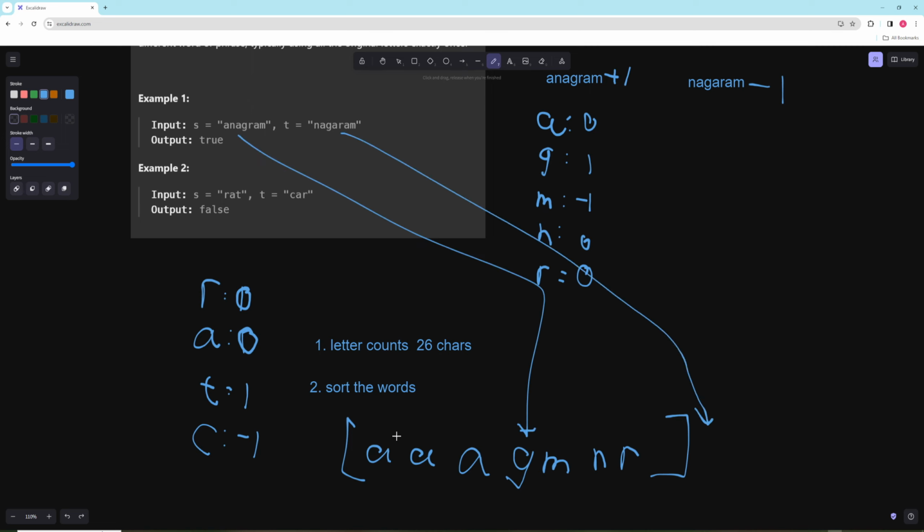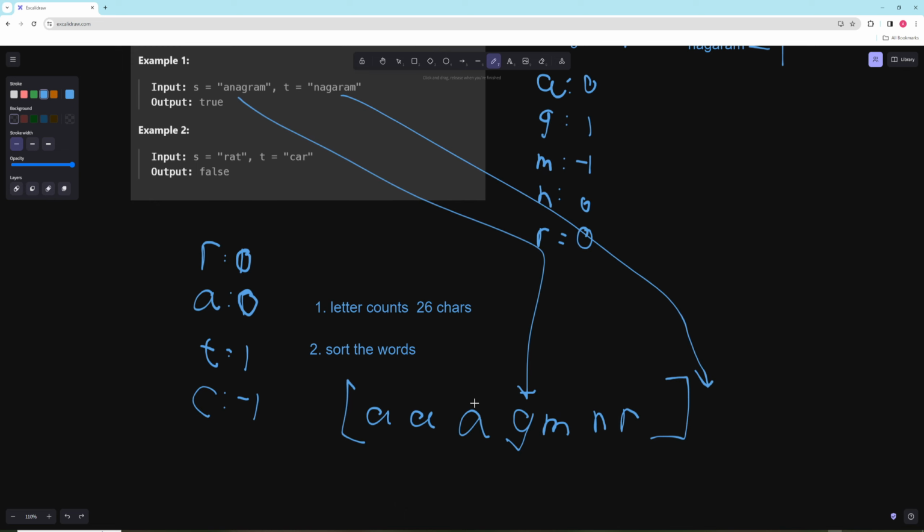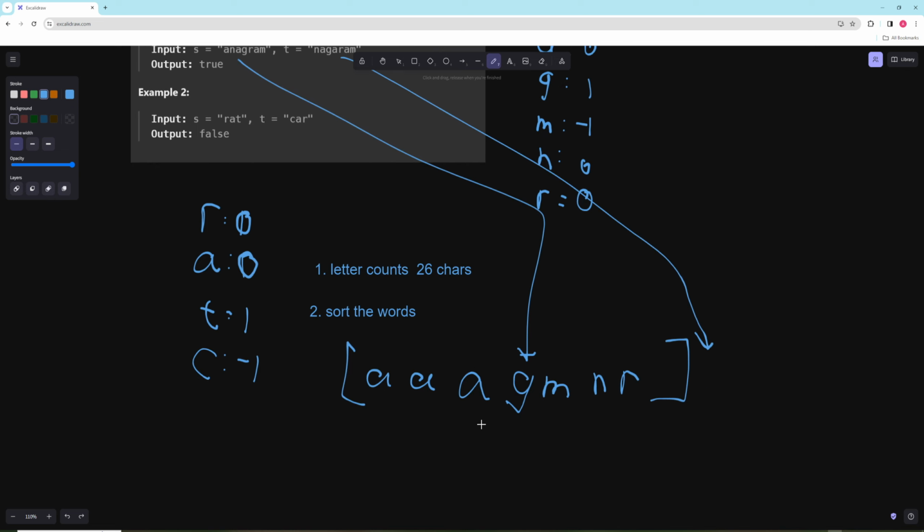Then you just sort the words and compare character by character, because your anagram sorted, since they use exactly the same characters, should be exactly the same. So you just sort both of them, they should both be exactly this, then you compare character by character. If there's ever a difference, you return false.